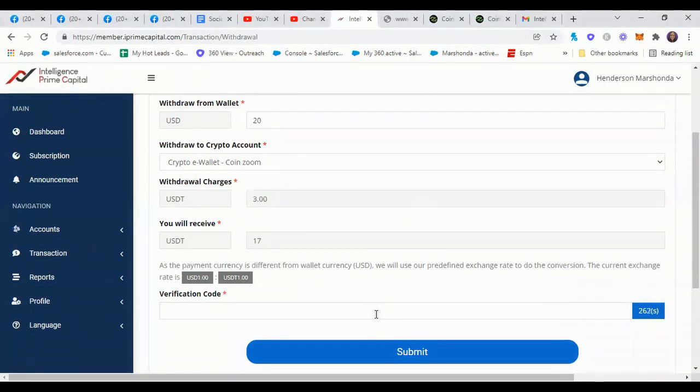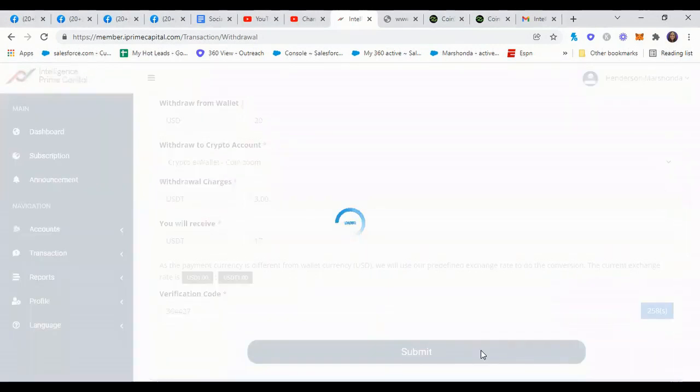All right, so I have the code. I'm going to throw the code in there, and I'm going to hit submit. That's it. And it says your withdrawal request was processed successfully. So you'll see that little green thing letting you know it was done successfully. And so that's basically it. That's all you need to do.